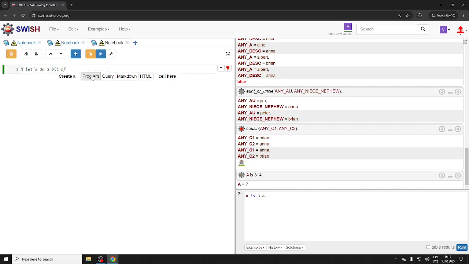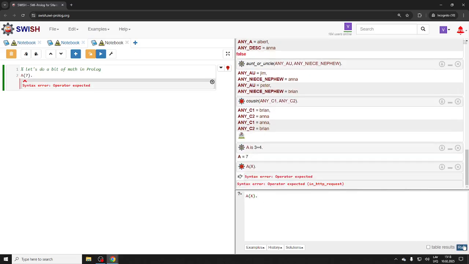Let's do a bit of math in Prolog, right? So what happens if I do this? If A is 7, can we do this, right? All right, and then what happens then? If I do a fact like this, kind of silly fact, right? Can I do, well, actually, A, right? Is this actually going to work? Let's take a look. Oh, no, you can't do that.